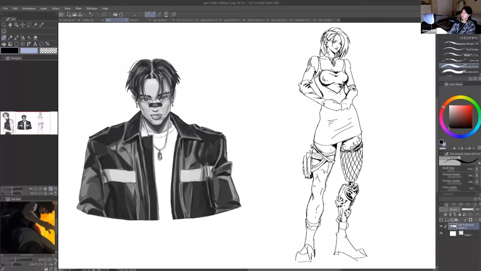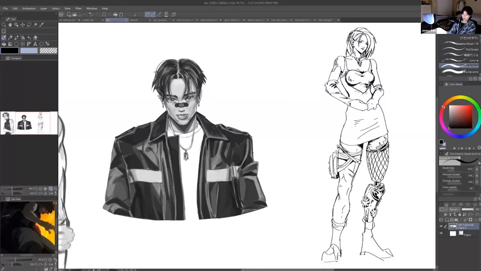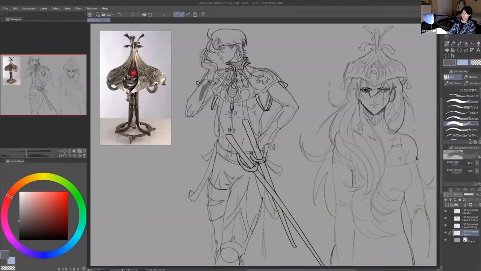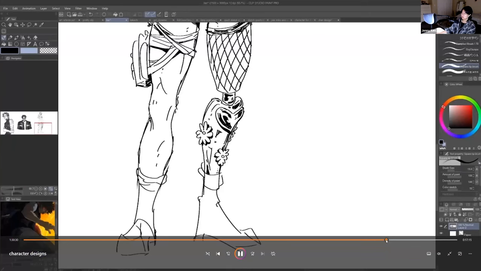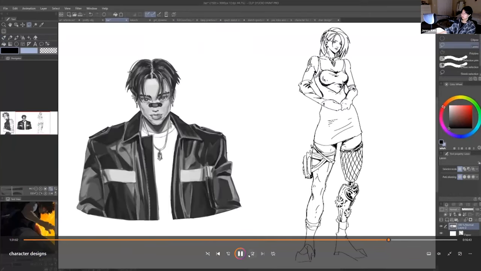Everything else is like ideas of already existing pop culture figures or characters that I really like and kind of take influence from, whether it's anime characters or movie characters, things like that. So this is the completed drawing.